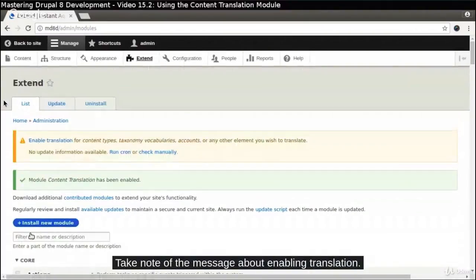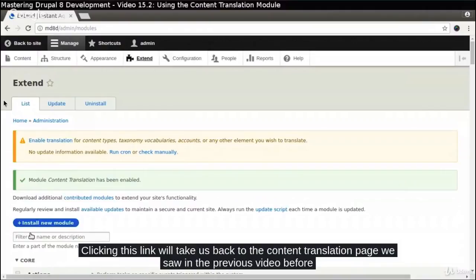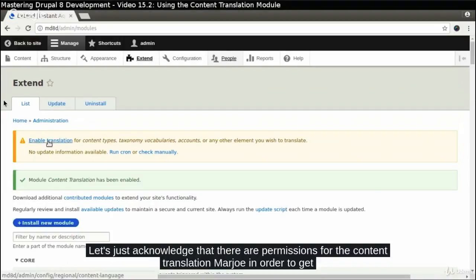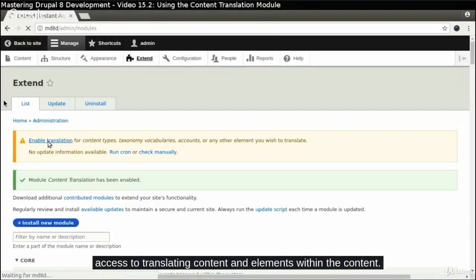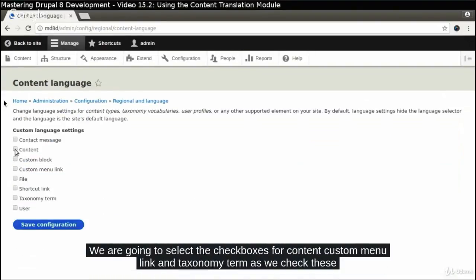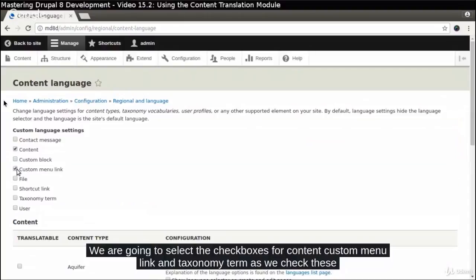Take note of the message about enabling translation. Clicking this link will take us back to the content translation page we saw in the previous video. Before we click it though, let's just acknowledge that there are permissions for the content translation module. In order to get access to translating content and elements within the content, we are going to select the checkboxes for content, custom menu link, and taxonomy terms.